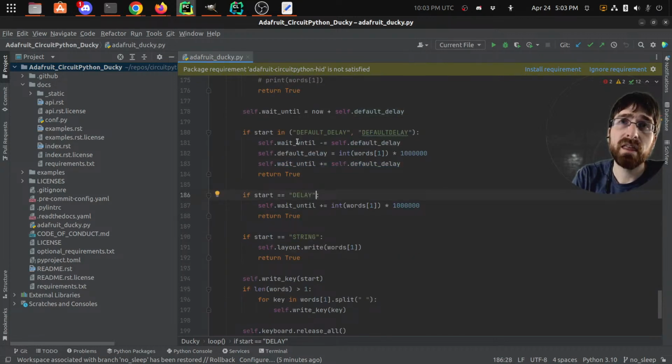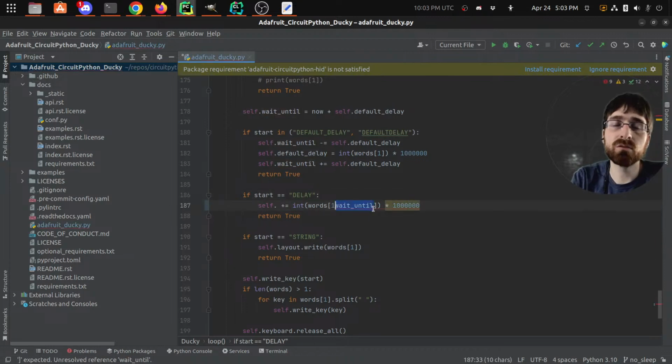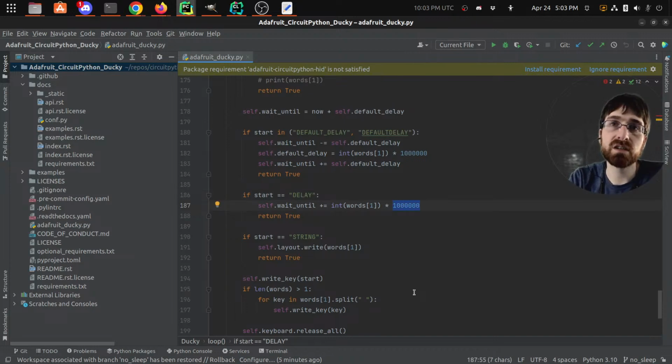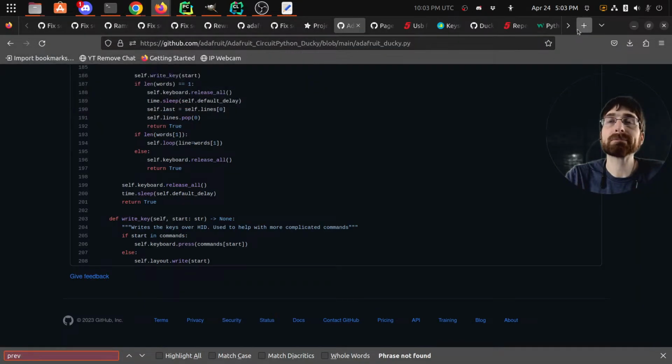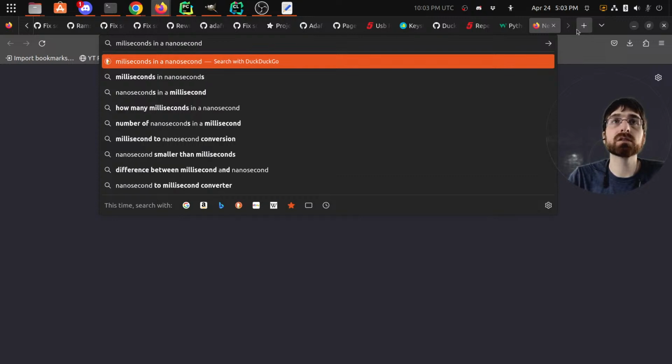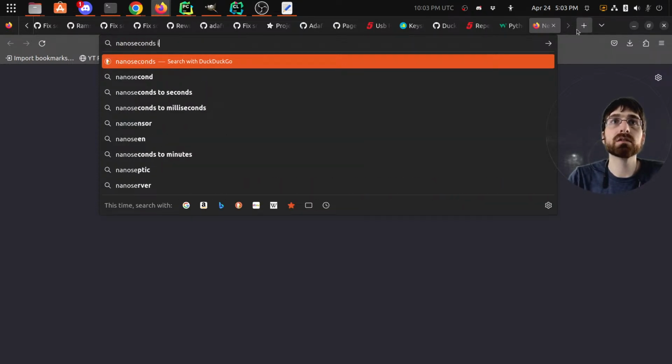If that makes any sense, which I'm not surprised if it doesn't, because honestly, I'm starting to get lost. If start equals delay, wait until. So set wait until equal to words times 1,000. Wait until goes plus equal the number that we got from delay times, basically to go from milliseconds to nanoseconds, I assume. What? Milliseconds in a nanosecond. Nanoseconds in a milli.